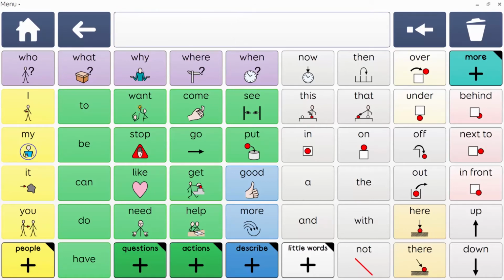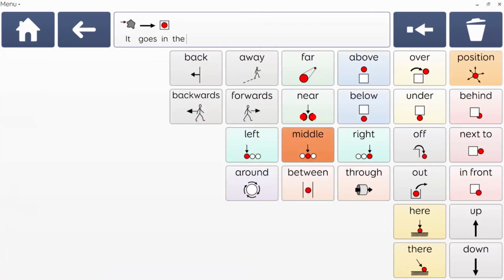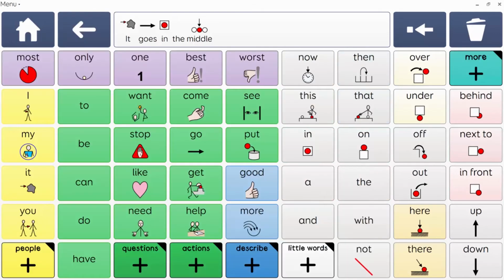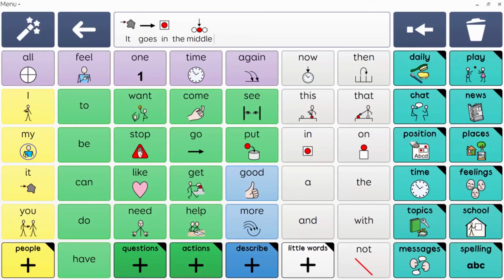Just as with the other jumps from the dynamic columns we've seen so far, the core words have stayed in the same place, and it doesn't feel as though I've gone far from where I was before. If the position word I wanted wasn't in those two dynamic columns, I could expand the grid to get more position words. So an example might be It goes in the middle. And then I can select back to go back to those position words, or home to go all the way back.